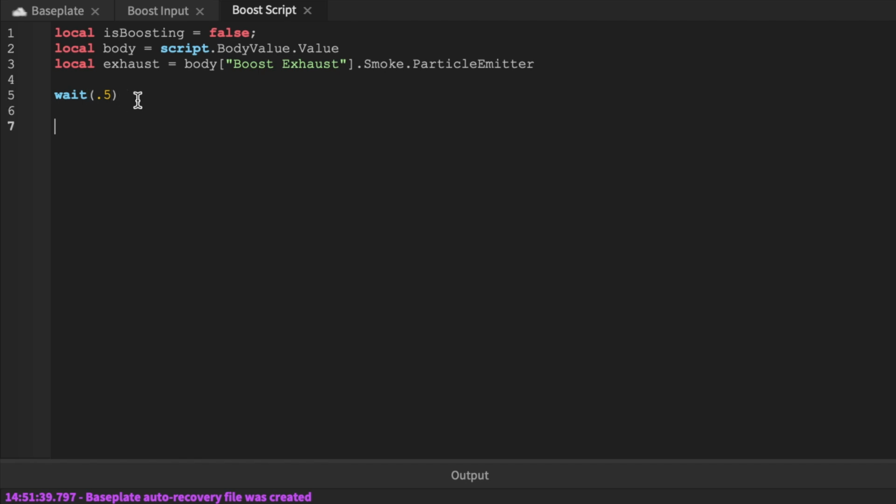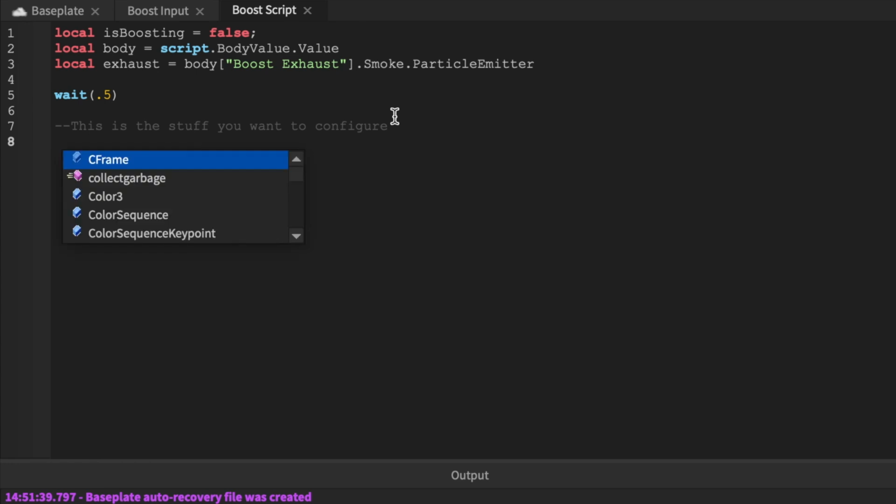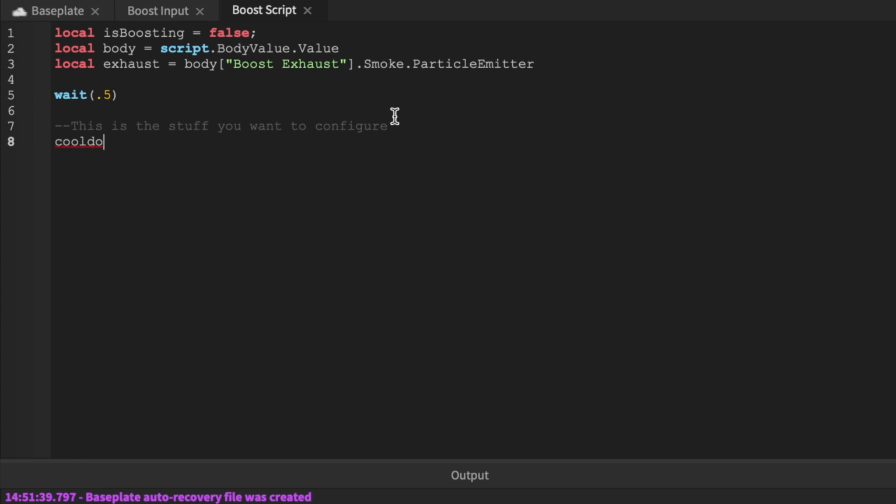Now, this is the stuff you want to configure. So don't touch any of the top, unless you're coding it, obviously, then you're obviously going to have to touch the top. But what we're going to do is we're going to say cooldown time. So cooldown time is going to be how long the exhaust lasts. You guys can name this whatever you want.